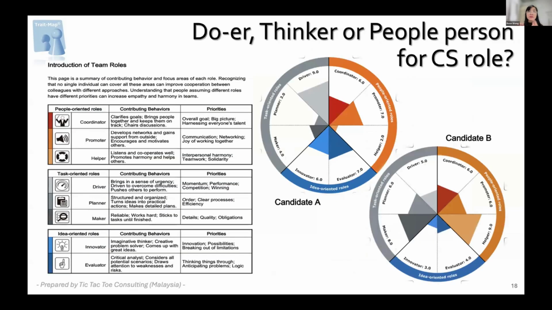And then when we come into the cultural fit section, when you have a candidate A, candidate B, you can quickly look into what kind of people you want. Are you looking for a doer? Are you looking for a thinker? Or are you looking for a people person? Same for every team, right? You can't have everybody as a doer.